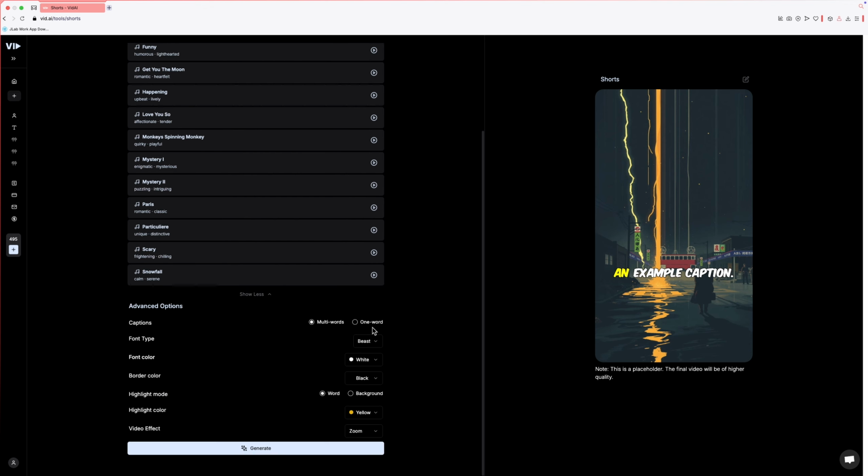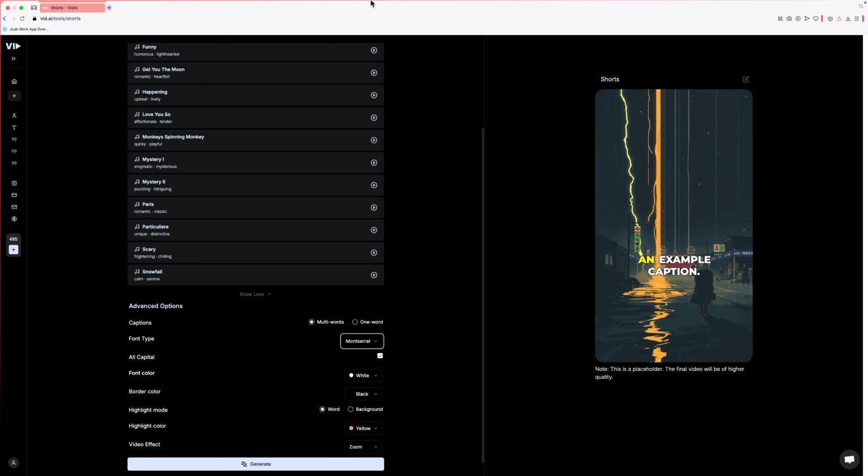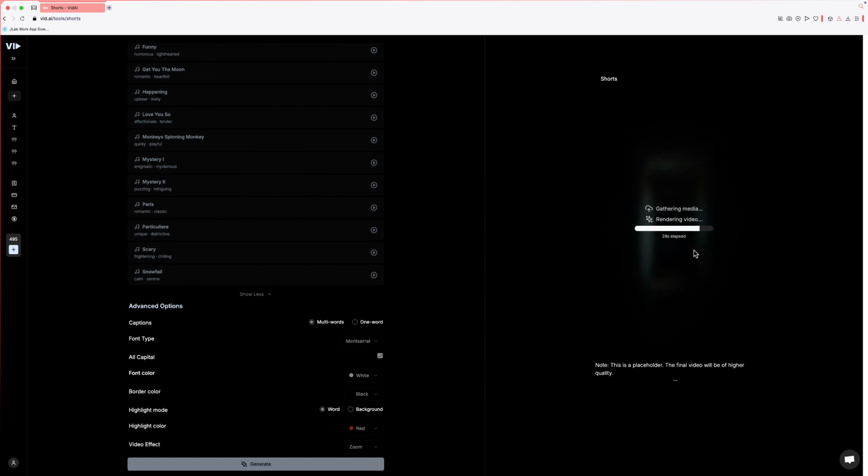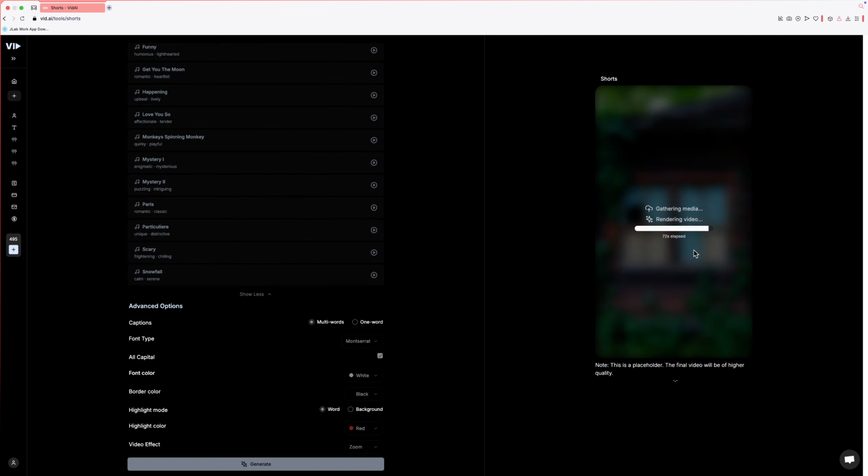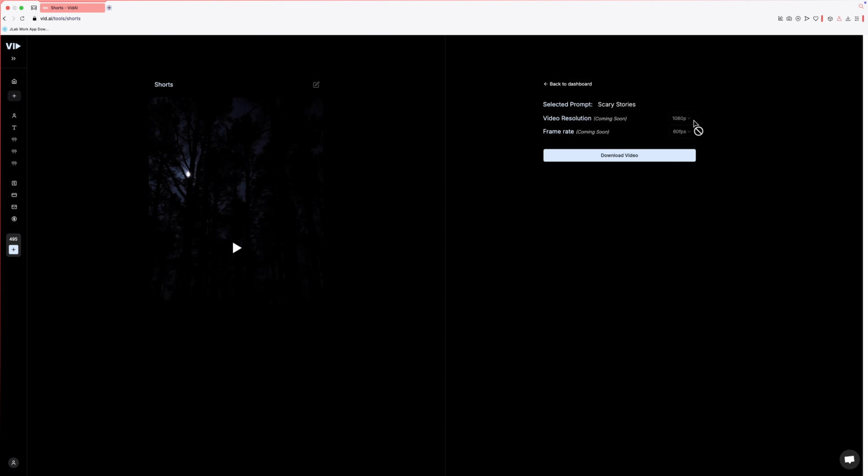Now here you can change the caption settings. Here you can select the font type. You have some unique options to choose from. I'll select Montserrat. Here you can select the color of the text. I'll choose red. You can also select if you want color on the background. I still like the red on the text, so I'll choose that and just click on Generate. After a while, you can download your shorts into your system and post it on YouTube.